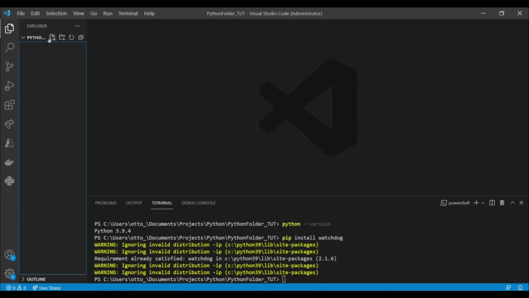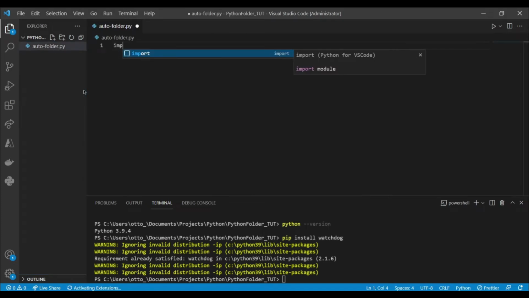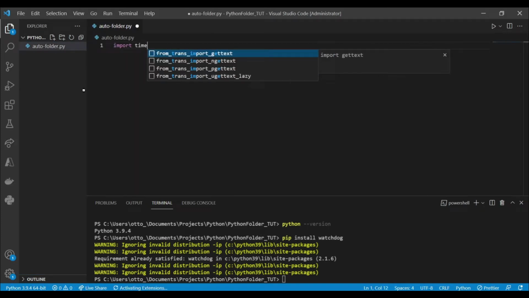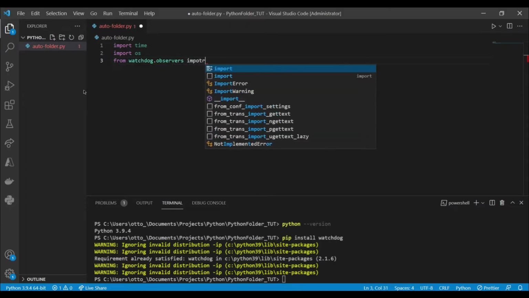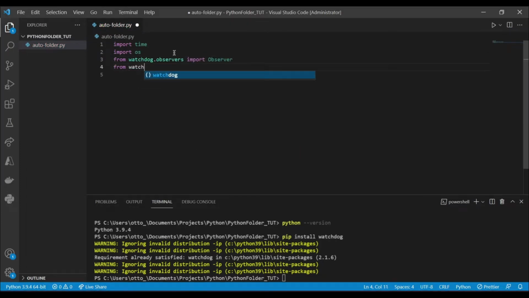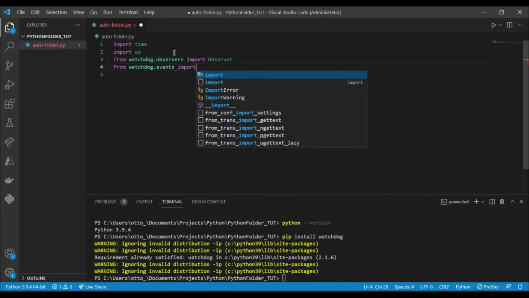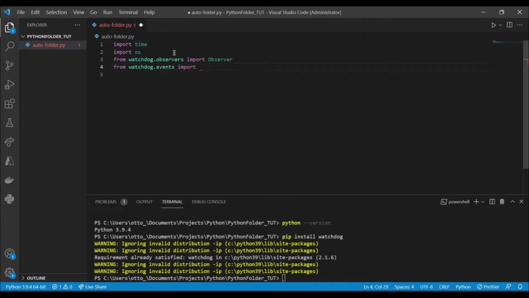Alright, so now once you've got that installed, we're just going to create a new Python file, and we'll just call this like autofolder.py, just like that. And we want to import the time module, import the os, and we're going to import the Observer class from the watchdog.observers module. And lastly, we need to import the FileSystemEventHandler from the watchdog.events module. So FileSystemEventHandler, like that.